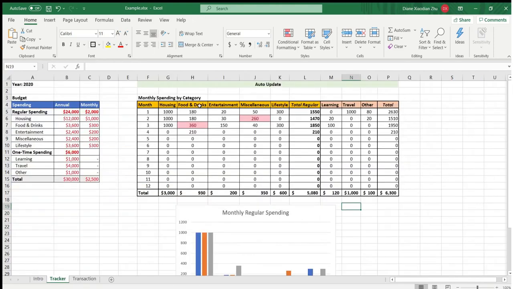When you go back to this table, you can see that under food and drinks and for month April, the value is automatically summed up to be $210. And this also shows up here as total regular because you don't have anything else entered here. That's why this only reflects the food and drinks. Here as well, there's nothing from learning, travel, and other yet.